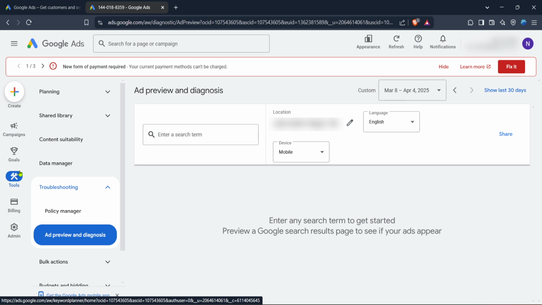Next, we're going to focus on a specific tool for our task, and that is the troubleshooting section. This is the area where you'll identify and resolve any issues that might be arising with your ad visibility. Click on Troubleshooting, which will open up more options, one of them being the Ad Preview and Diagnosis tool. This is the key tool to ensure your ads are displayed correctly. Now, select Ad Preview and Diagnosis.